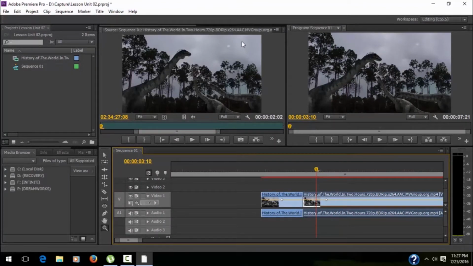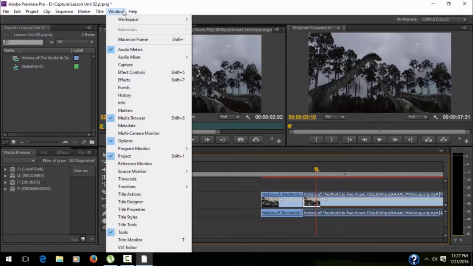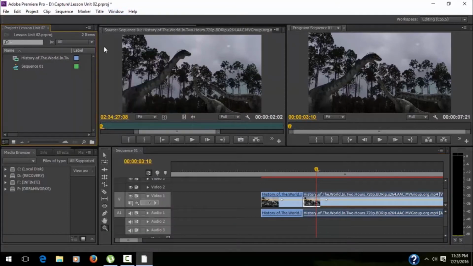Here everything is the same, just the positioning of the windows is different. Any user can adjust according to the requirement. They can add windows from the Window menu. The size of a window can also be adjusted by placing the mouse on the divider line and changing the size of that particular window.